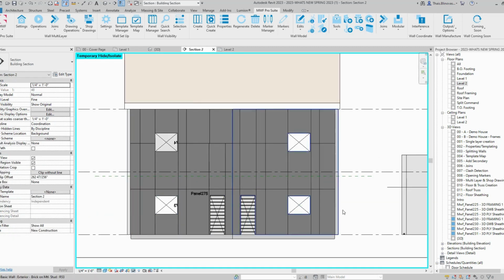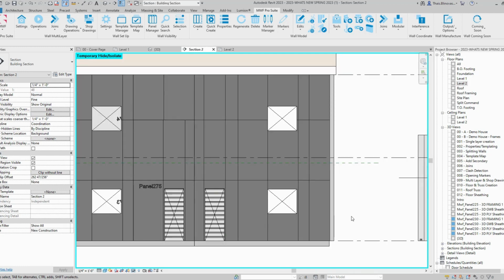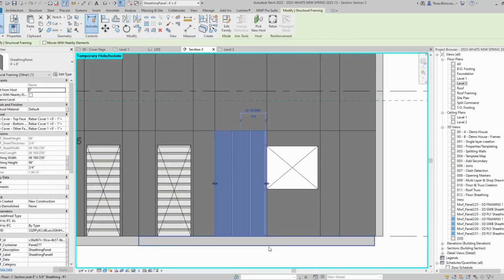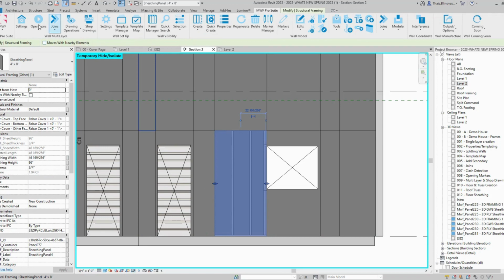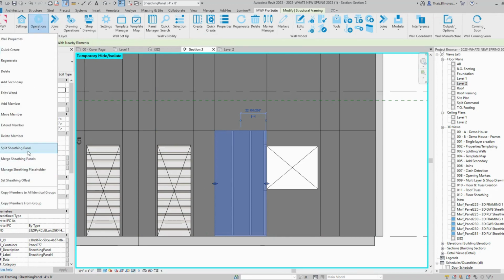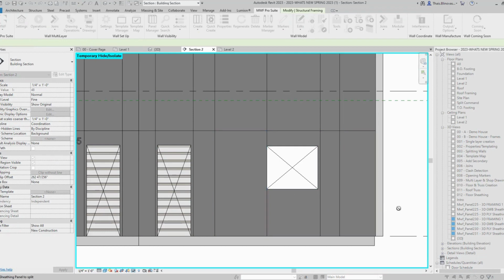Now the other option that we have is to split the sheeting. And again, this is new functionality that will allow you more flexibility. So let's say I take this sheeting board here, zoom in, and now I'm going to go under operations, and I have this option here, split sheeting panel. If I look at my bottom left, I see that it's asking me to select a sheeting panel to split. So again, I'm going to select this one. And now I can pick any point here, and it will pick that specific location to create my two axes.